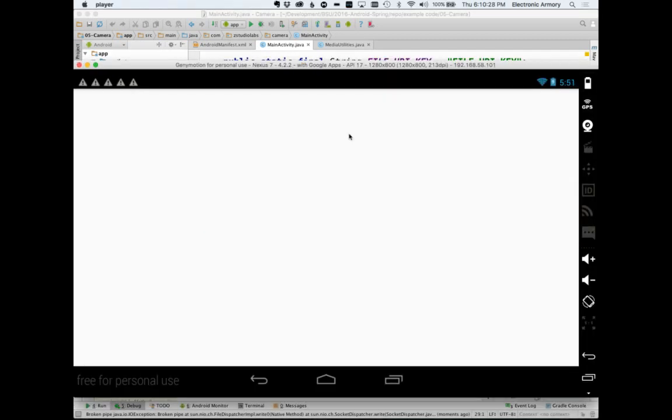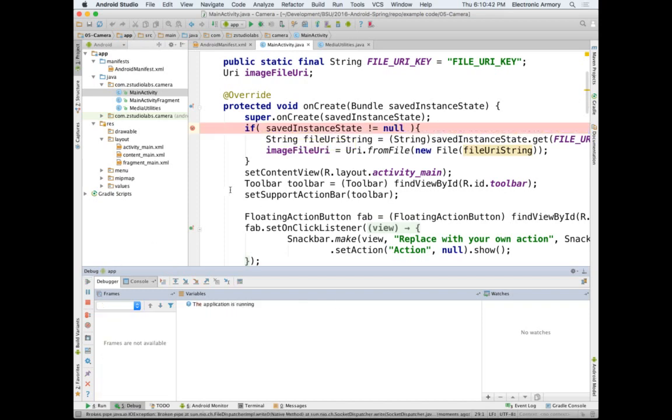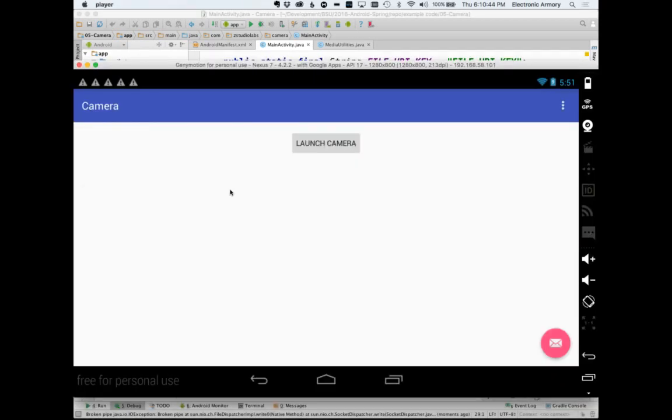You don't see anything on the screen because it's still in the onCreate stage, and it hits this if statement here. Hover over the variable name. It says that it's null, so it'll skip over that if statement and continue along as normal. So that's expected. I'm going to hit the play button to finish execution of the application. And now we have our interface like normal.